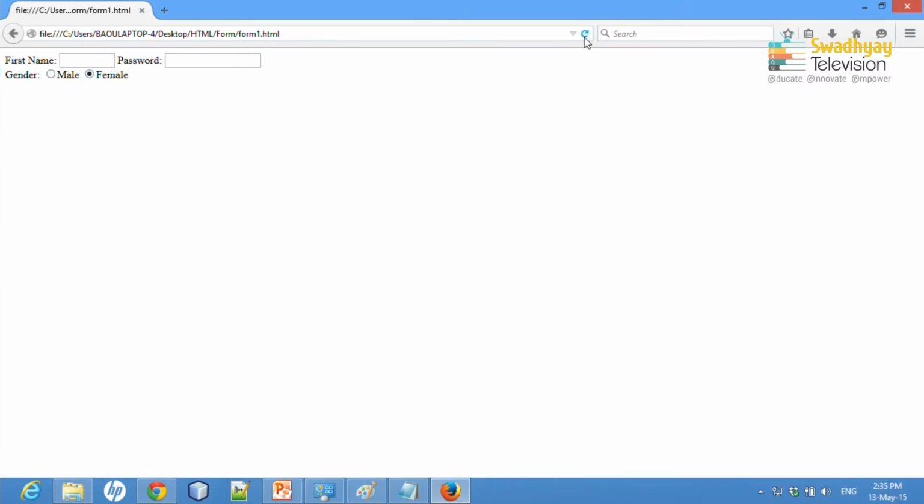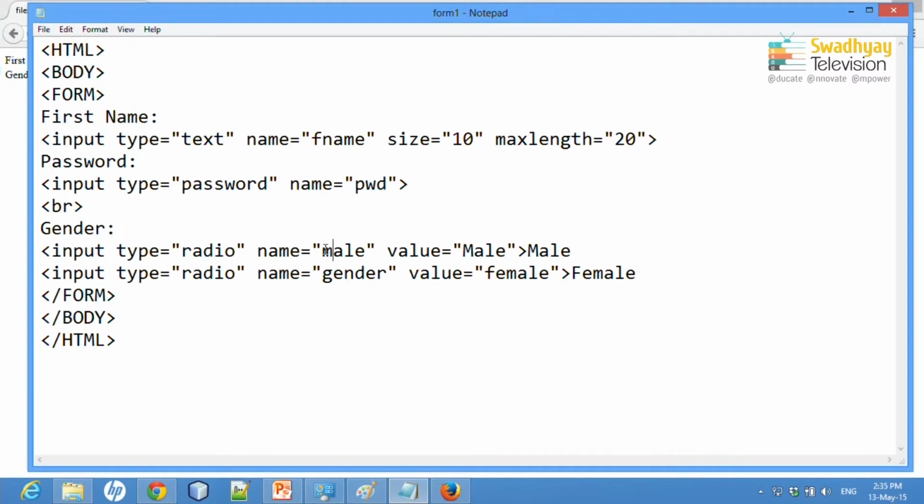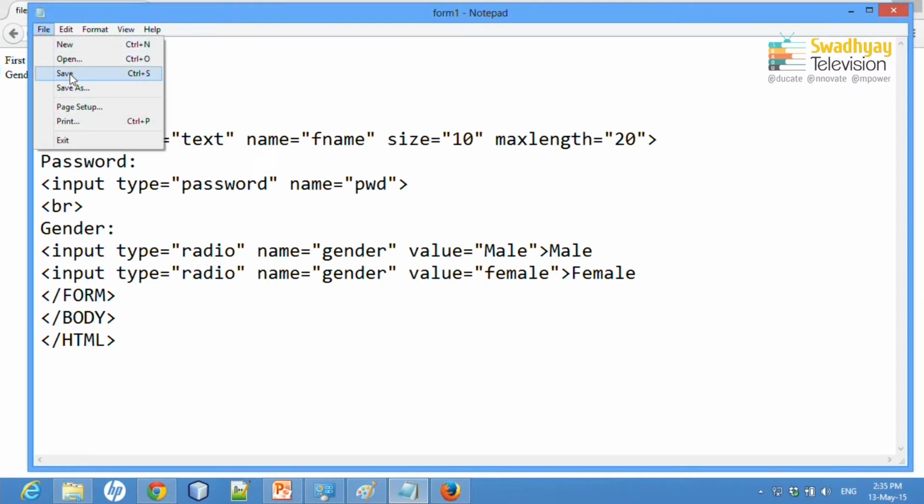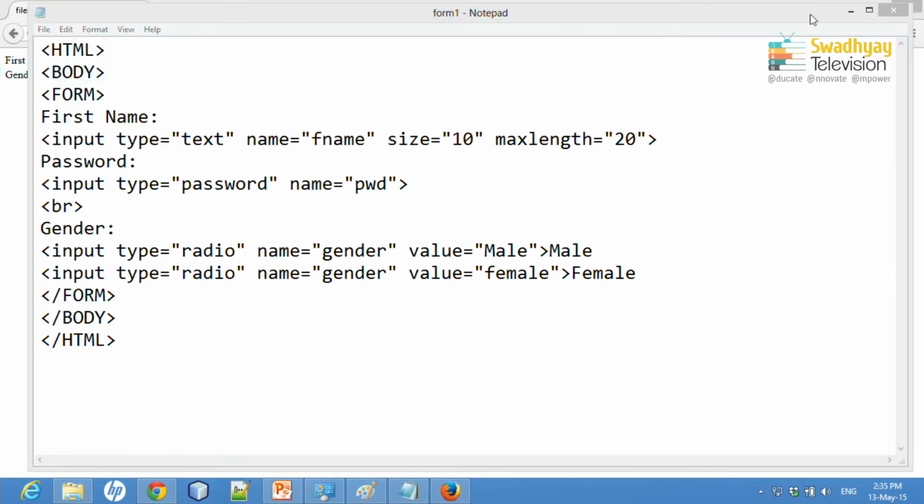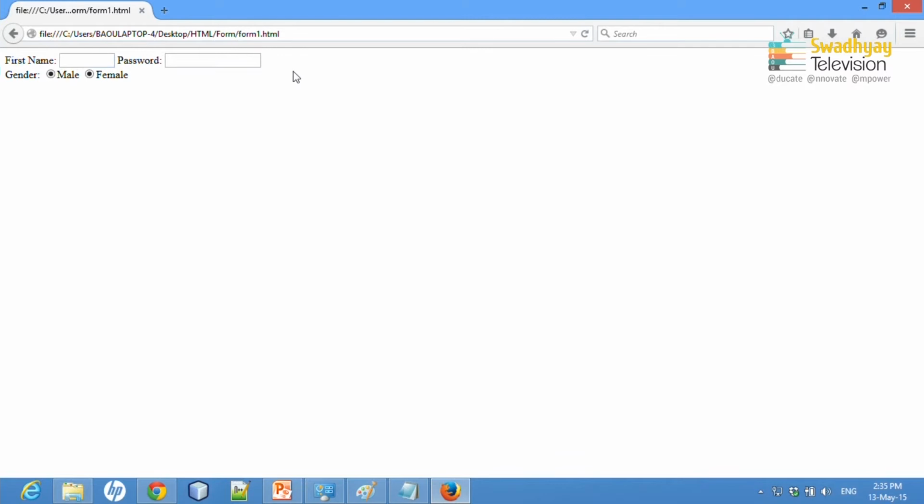I just save and reload it. So now look at, it does not behave as a radio button. So it is compulsory that the name for all the radio button options must be the same. If I give the same name to both radio buttons, now it will behave as a radio button. Another name for radio button is option button.